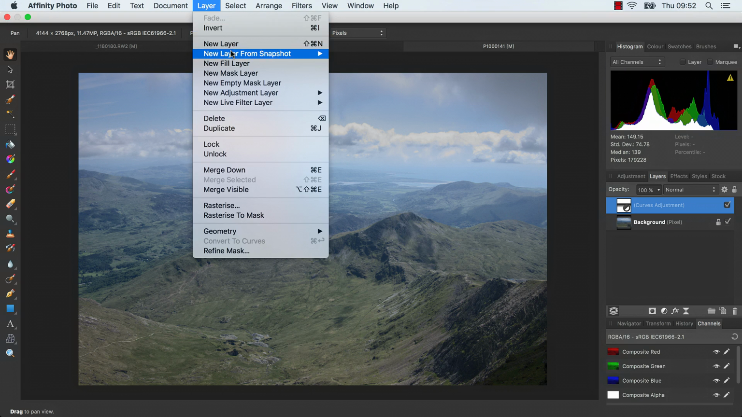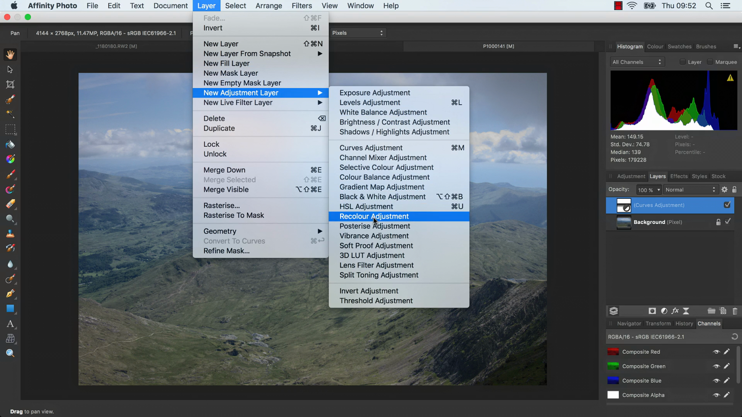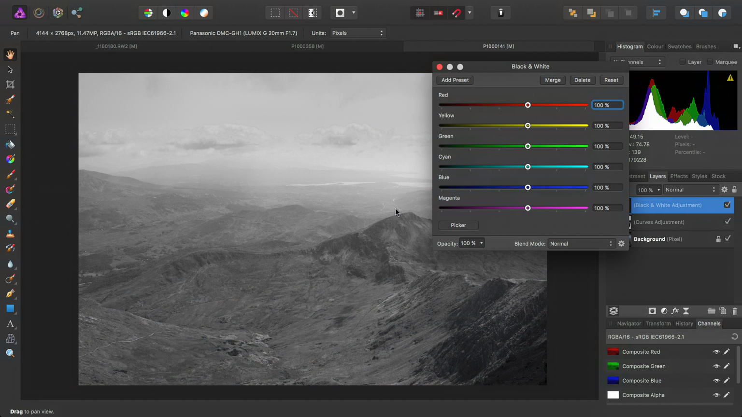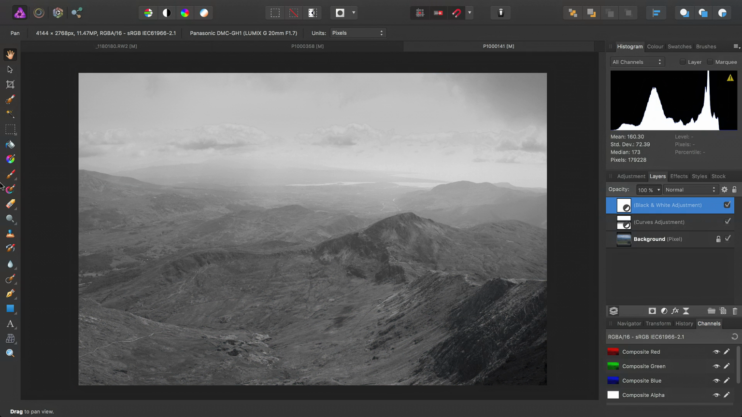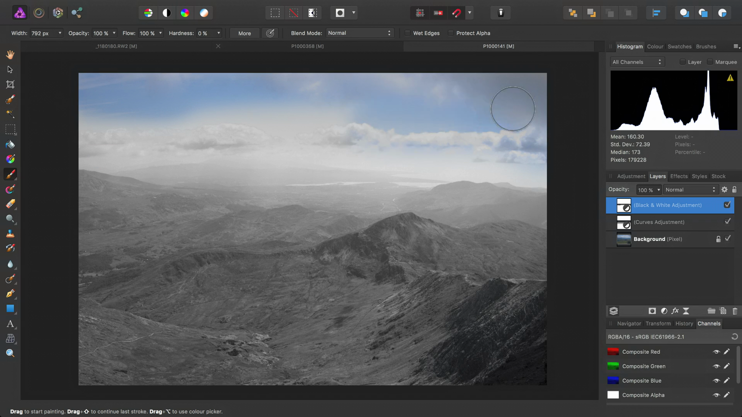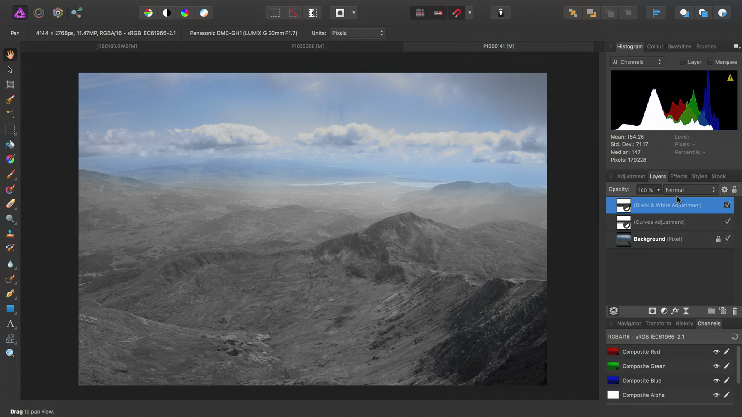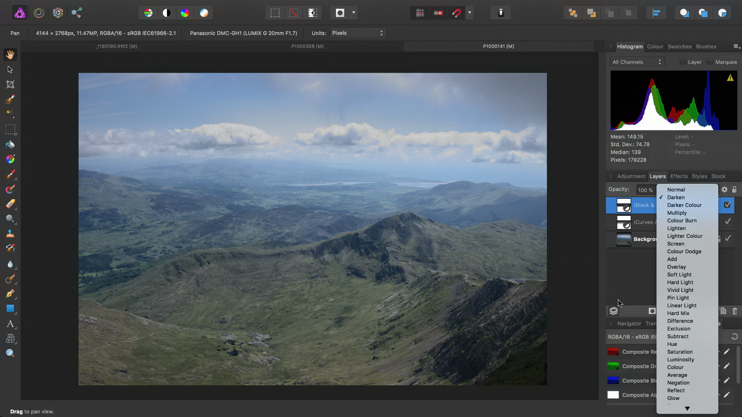And this time we'll go in and add a black and white adjustment. But crucially, before we do anything else, I'm actually going to just get the paintbrush tool, reduce the hardness, and just paint out the sky. So I'm excluding the sky area from this adjustment layer, like so.